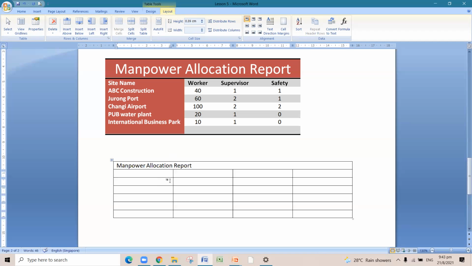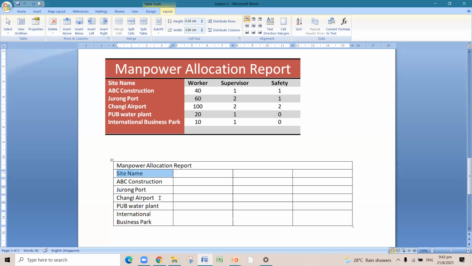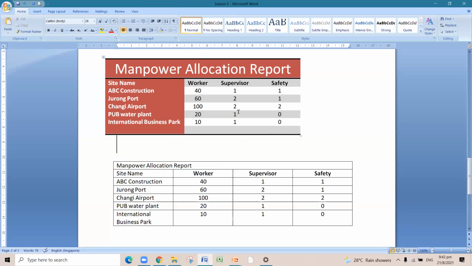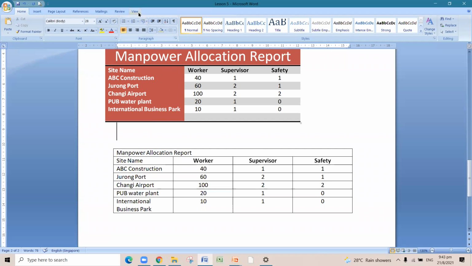Okay. Then I can, okay, just to save the time, I just copied the information. I no need to spend time to type everything. So copy. But it is not exactly like what I created. So I have to do certain formatting here, right? So what do I do? Okay, I select the manpower allocation report. I want it to be bold. I want it to be in the center. So I change here.